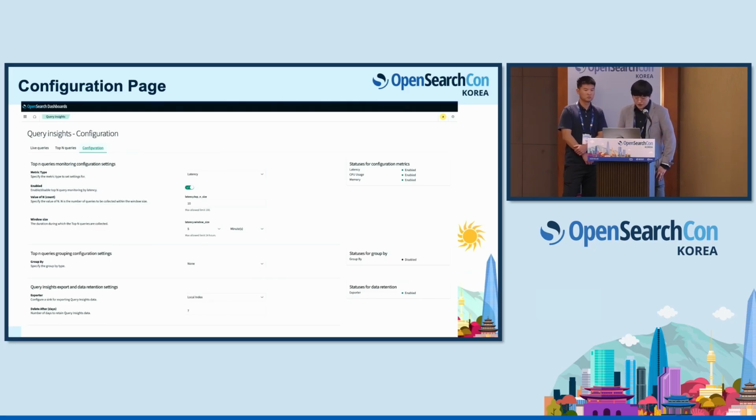We'll also allow users to export Query Insights or top queries data to sinks, so you can configure, for example, the type of exporter and also the retention policy. David will cover more about this later as well.